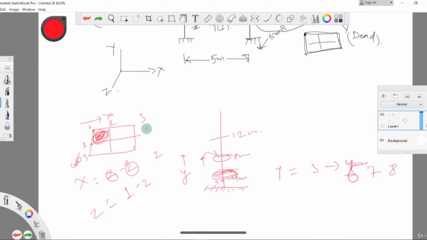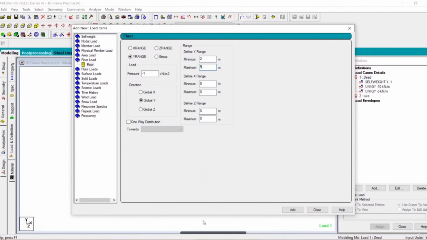If you give the minimum value of the X range as 2 and the maximum value as 3, and for the Z range the minimum value as 1 and the maximum value as 2, this panel will be selected, and the load will be applied only in this portion. This is the concept of the range. Here, as we don't have any range for the X range because we are applying on the entire slab, we will give the minimum and maximum values as 0, and the same goes for the Z range as well. We click on add.